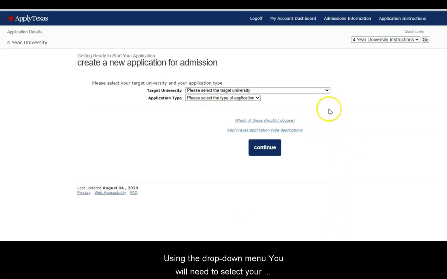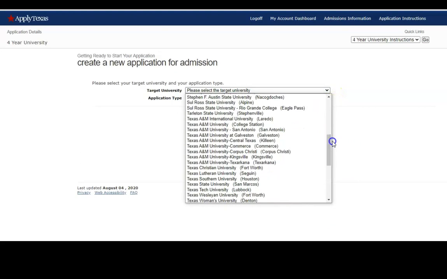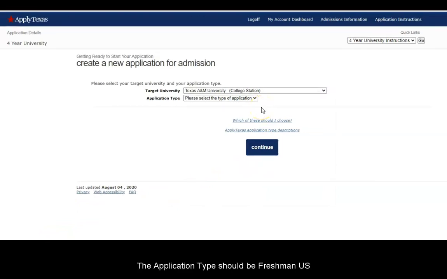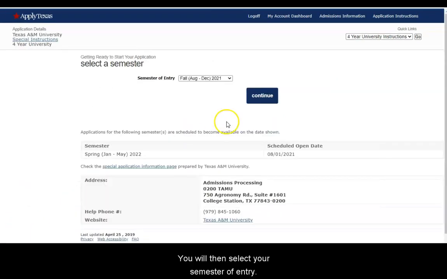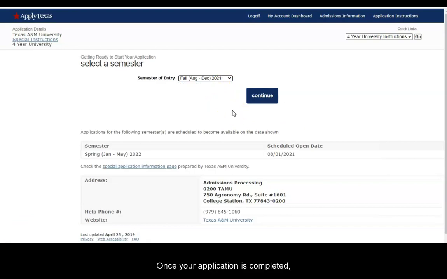Using the drop-down menu, you will need to select your target college or university. The application type should be Freshman US. You will then select your semester of entry. If you are unsure when you would like to start, you should select the earliest term you may want to begin. Once your application is completed, you will be activated for the term you selected in the 3 following terms.